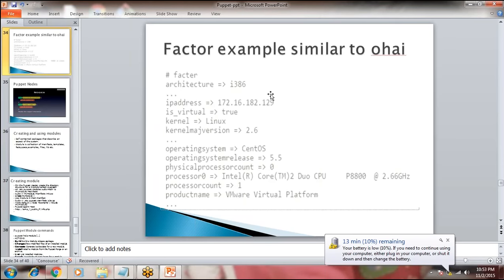Getting it now? So what you're trying to say is, using Factor, you can execute some commands on a Linux system, Windows system or Solaris system, and this tool collects the information about the system.